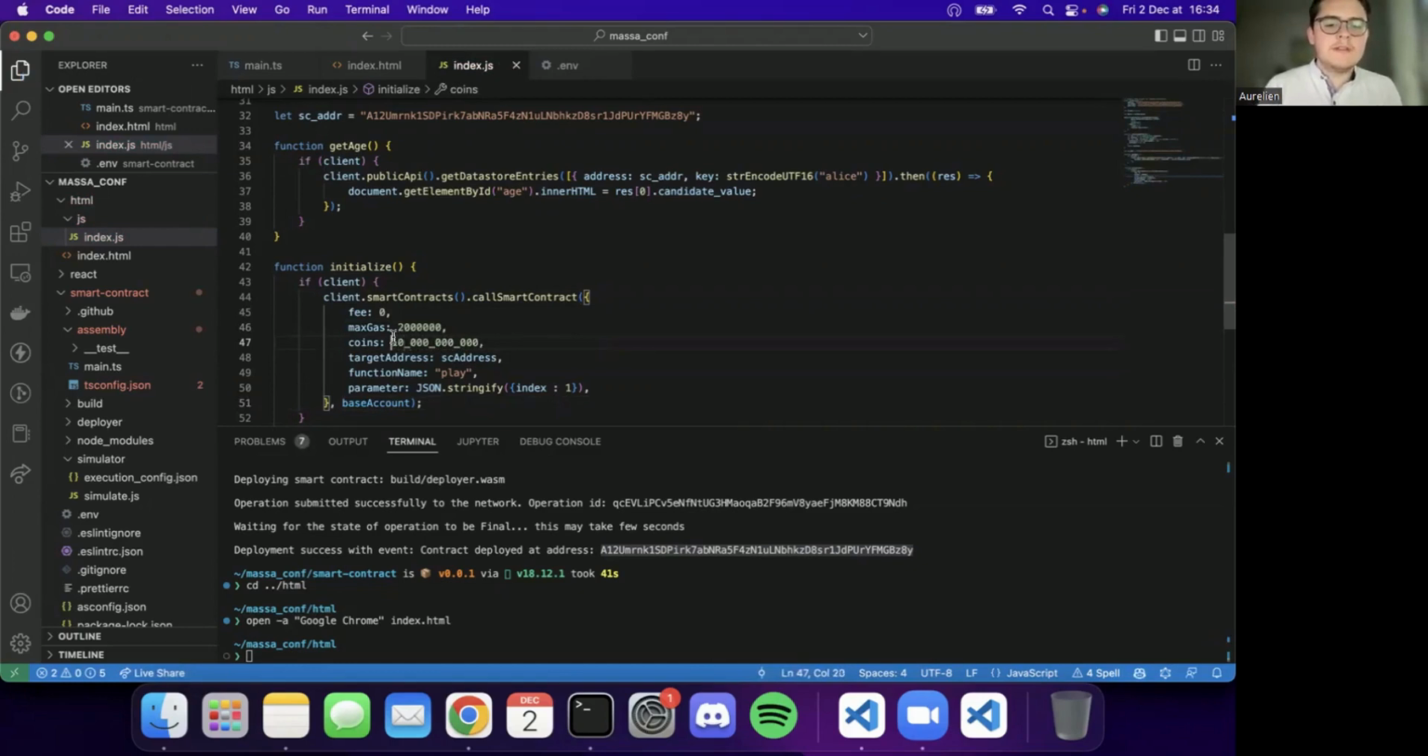So the units here are in nano Massa, I think, something like that. 10 to the power of minus 9. Yes. So this 10 trillion will just be 10 Massa tokens. And I want to call the function that is on my smart contract address, and the function name is initialize. And the parameters I want to give it are empty.